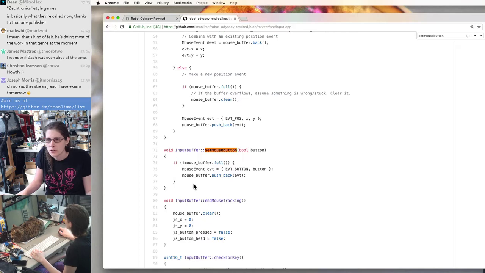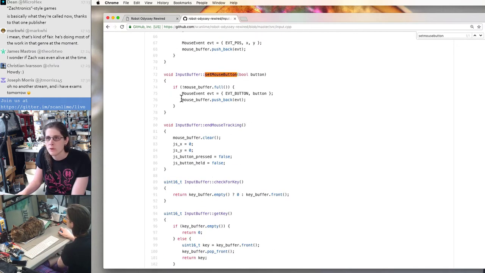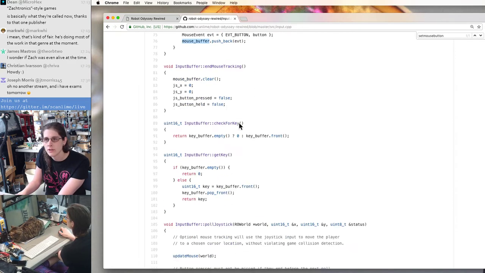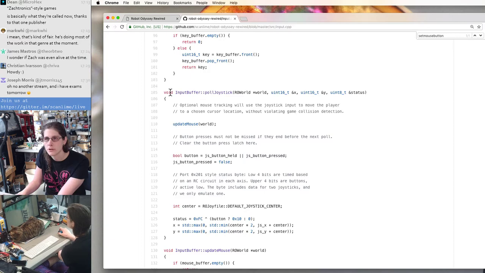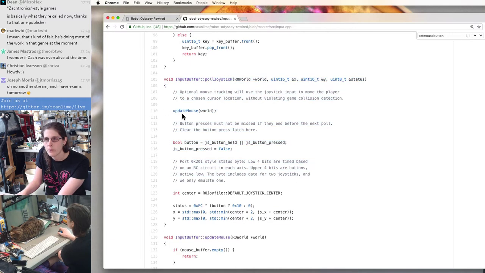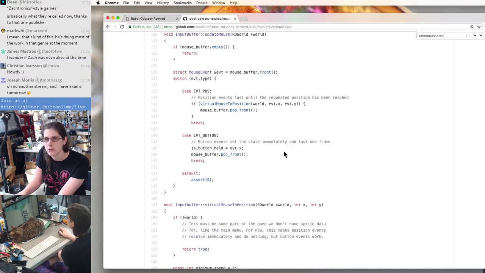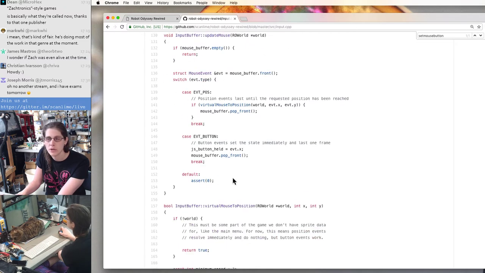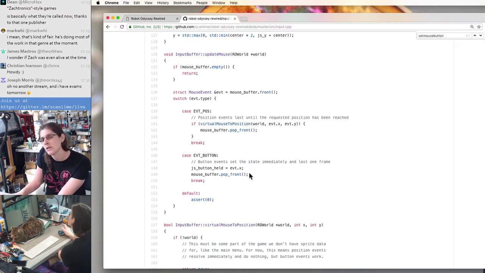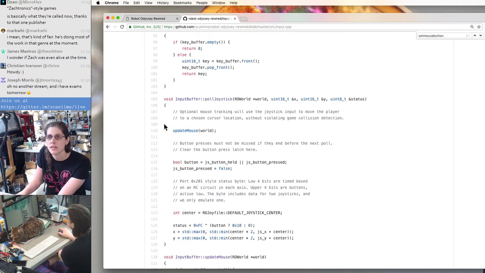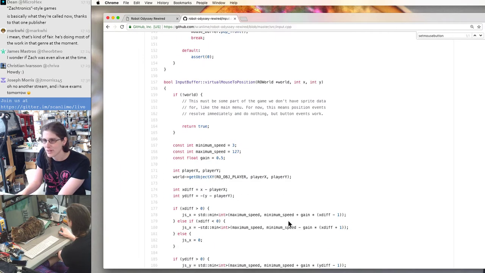And then that actually pushes one of these mouse event data structures into a queue. This is a circular buffer. And then later in this pull joystick function, we end up calling update mouse, which will take that event out of the queue and process it and handle updating the emulated joystick location, which then gets returned to the caller of pull joystick via these output parameters. So that's where things start to get a little bit more complicated.